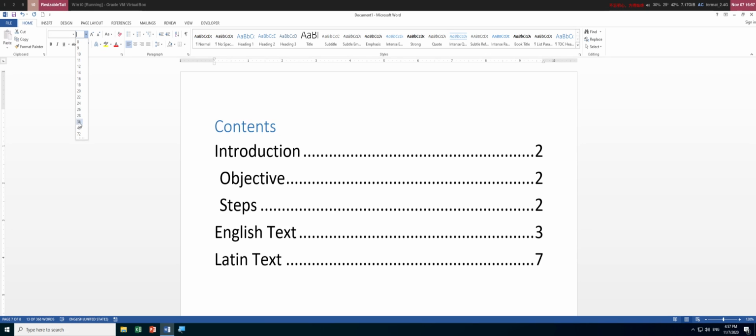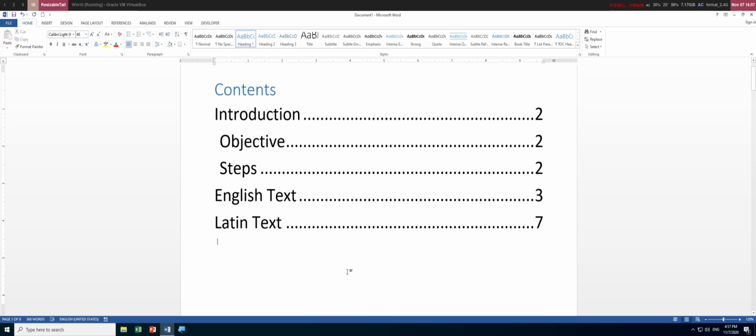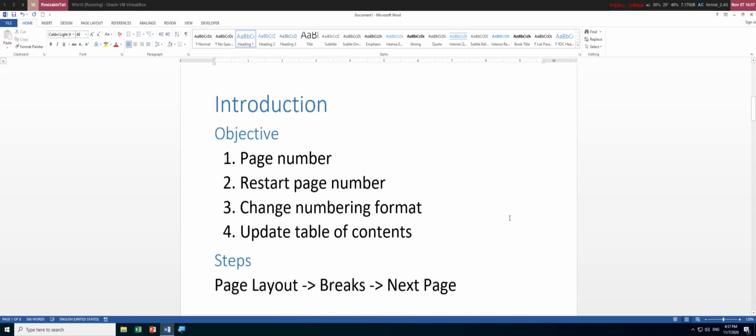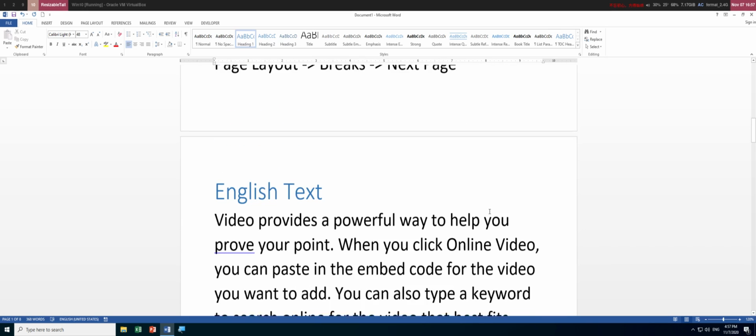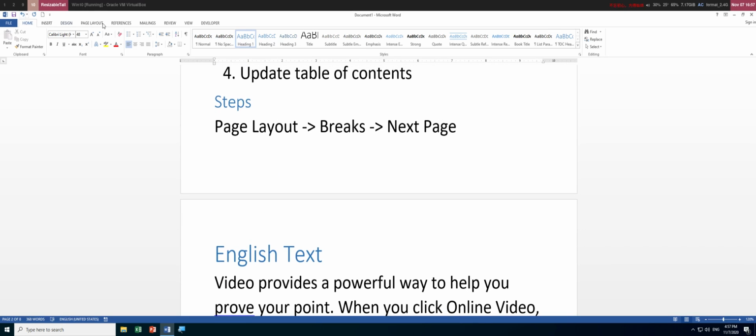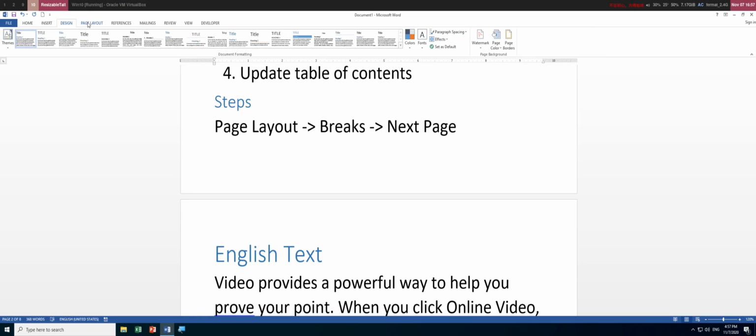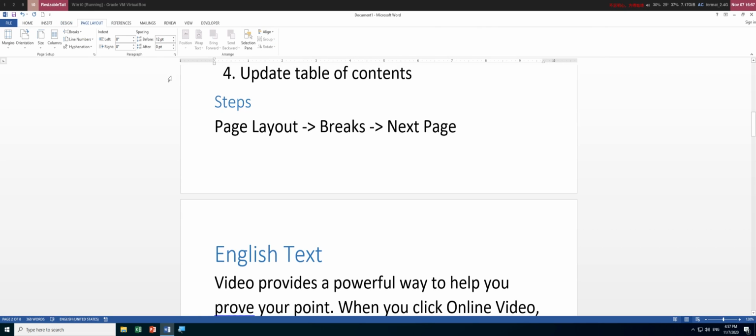So that is how you can actually update the tables. Okay, so now what we want to do is that we want the introduction English text to start at page 1, not page 3, right? So scroll down to English text. So we can actually insert the, what is that called? Page number first.